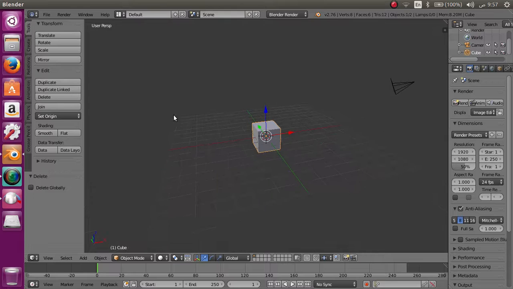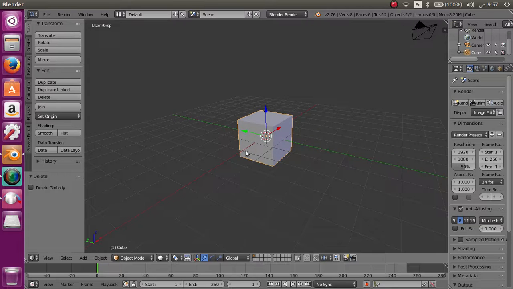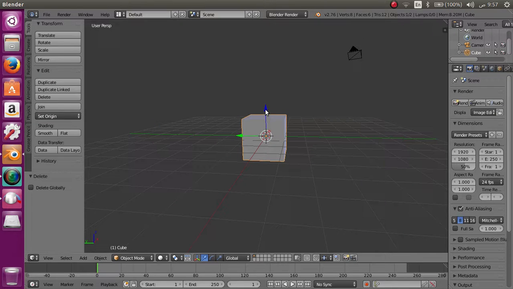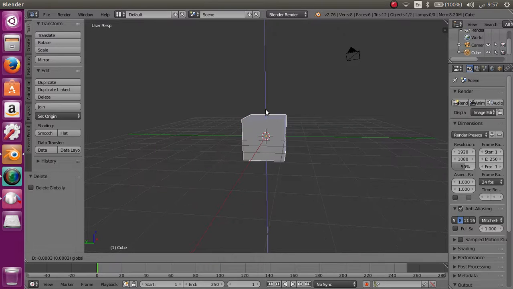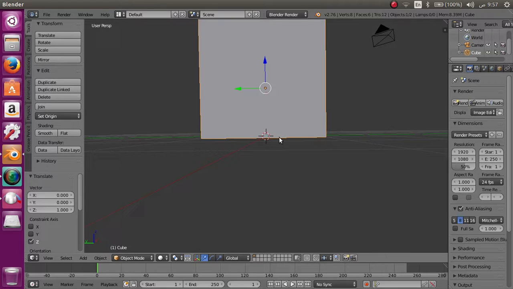Now we have this new scene with a deleted light source. Now what we're going to do is raise this cube up. So we're going to click with the left mouse button on the z-axis, which is the blue arrow, and pull it up. I recommend you actually hold Control and pull it up so it goes above the grid exactly.